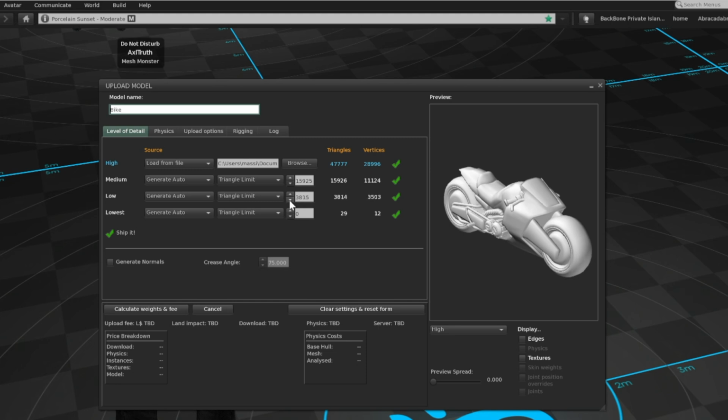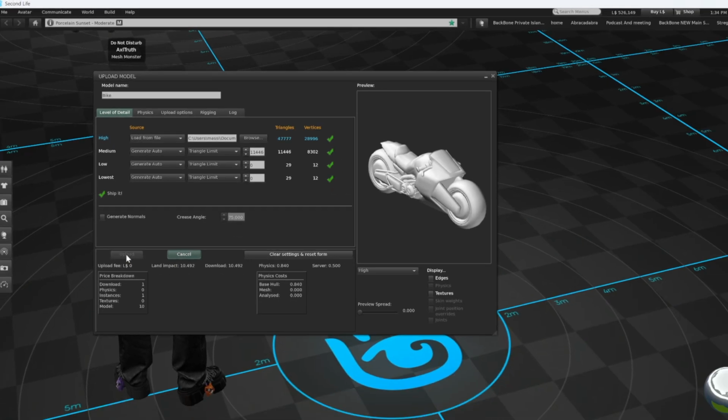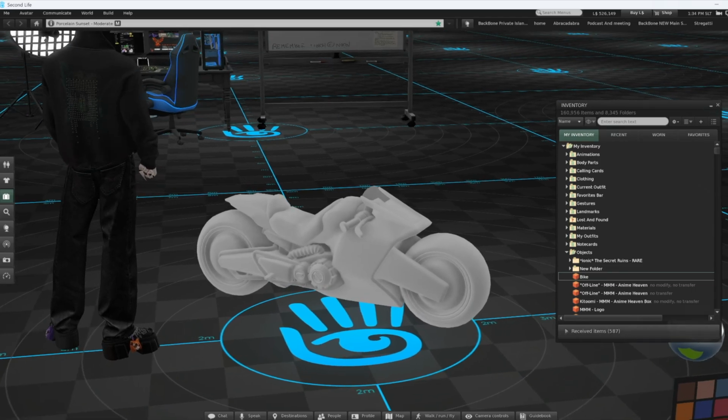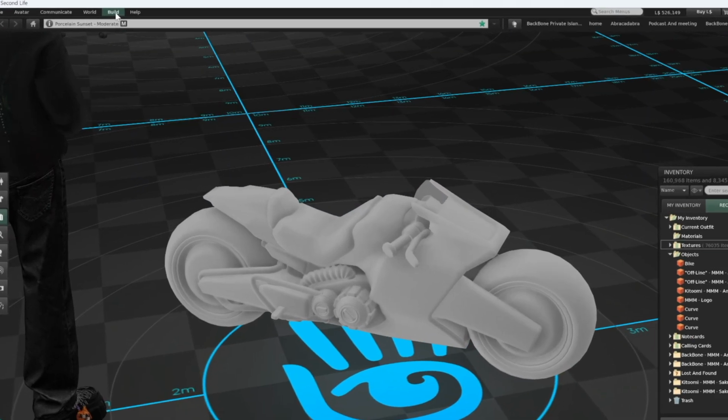In this case, the low and lowest will be set to 0. We're gonna calculate and we're trying to get around a length impact of 10. We are having 13, so I'm gonna also reduce a little bit of the medium until I can hit roughly 10 length impact. And I'm gonna press upload. We're gonna drag our bike, which appeared in our inventory, to the ground. And here it is. We're finally ready to bring the textures in Second Life.